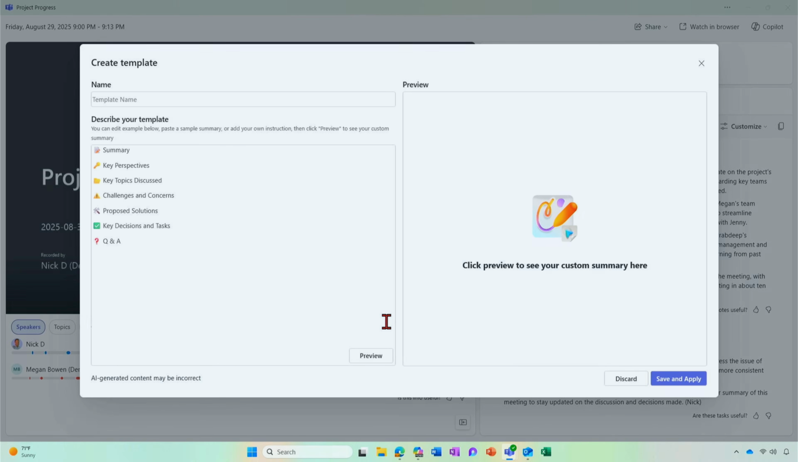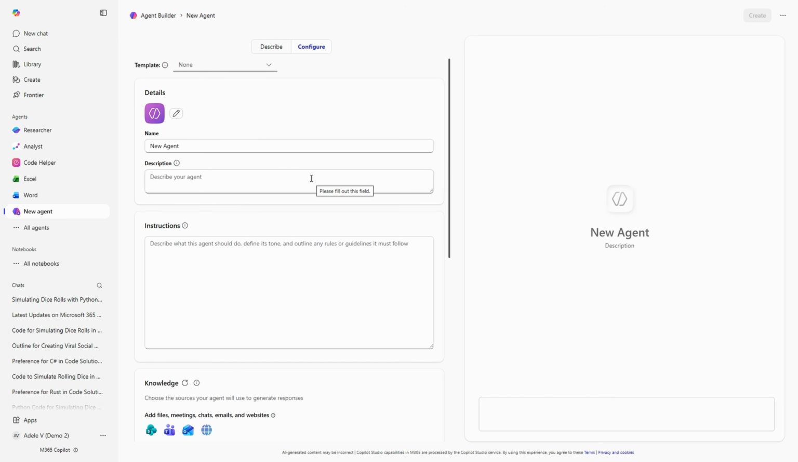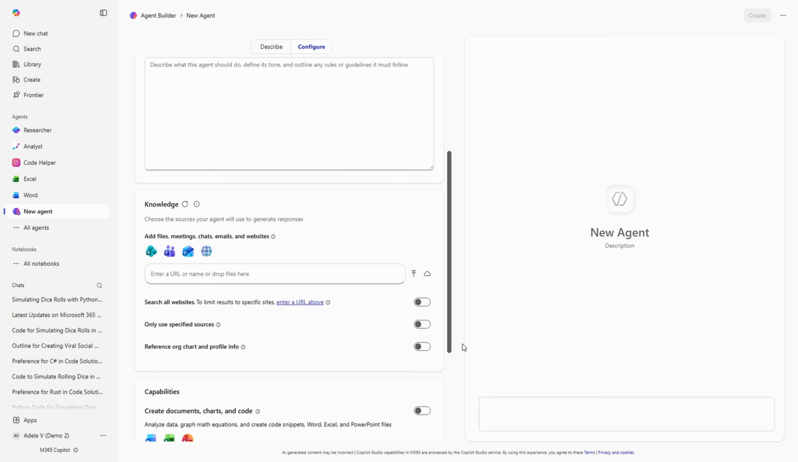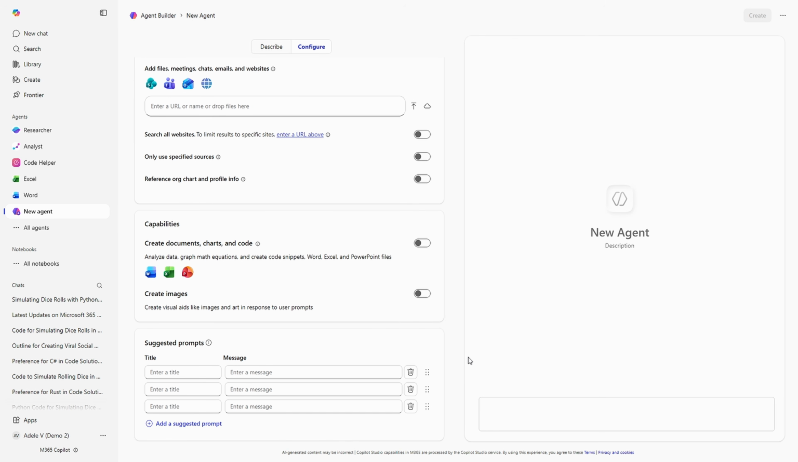Agents. Back in Copilot Chat, one of the most powerful tools we have to customize the Copilot experience is using agents. This is a slightly more advanced use of Copilot, and I'm not going to dig into it in great detail here. I have other videos on the creation of agents. But if you create a new agent, you get to define exactly the way you want it to behave and the knowledge it has access to in the agent builder.